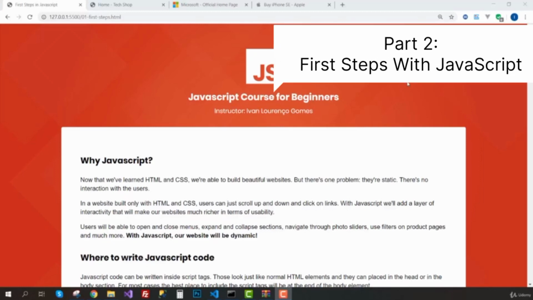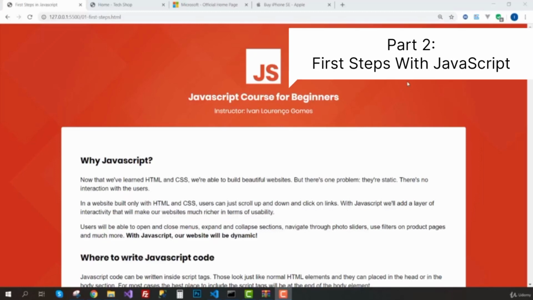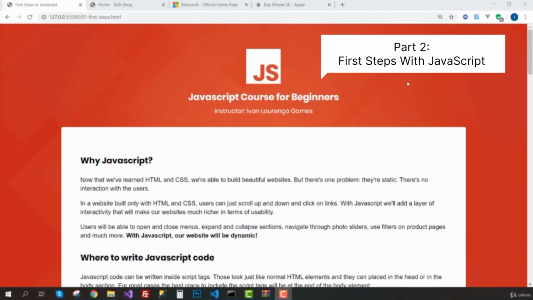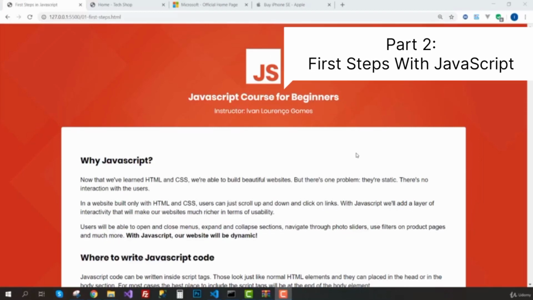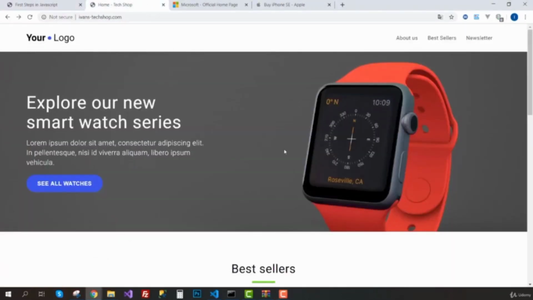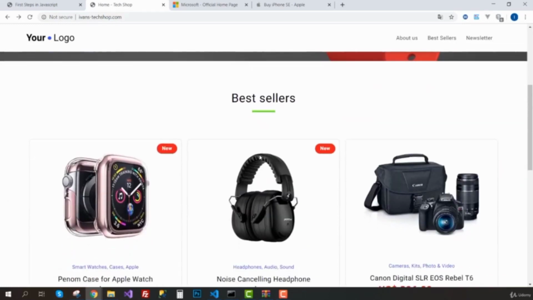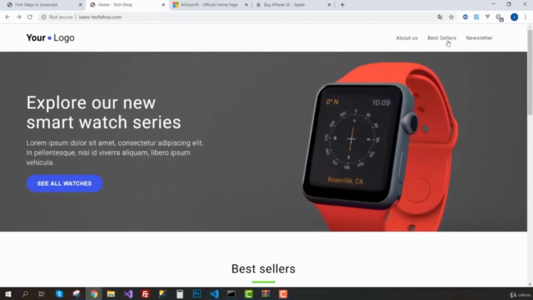Well, if you're coming from my HTML and CSS course, you know that we can build beautiful websites using these two languages. So this is the project we finished in the last section. This is a beautiful front page of a website. This is hosted online. It's fully responsive. It's loading beautifully on mobile devices and all that. But there's one problem with this page. This is a static page. The only thing the users can do with this is just scrolling up and down and clicking on links.